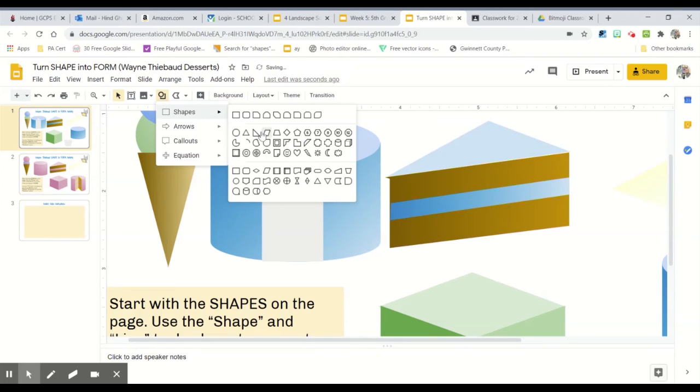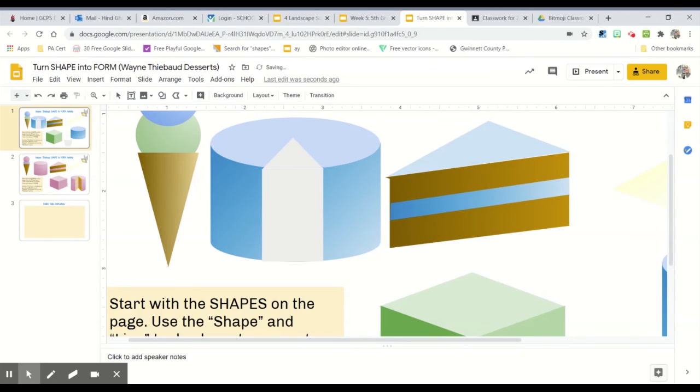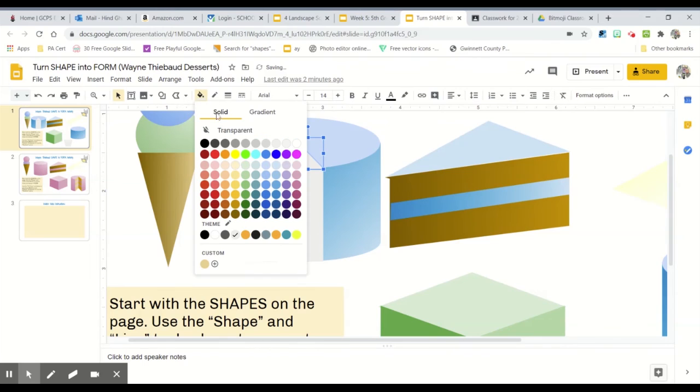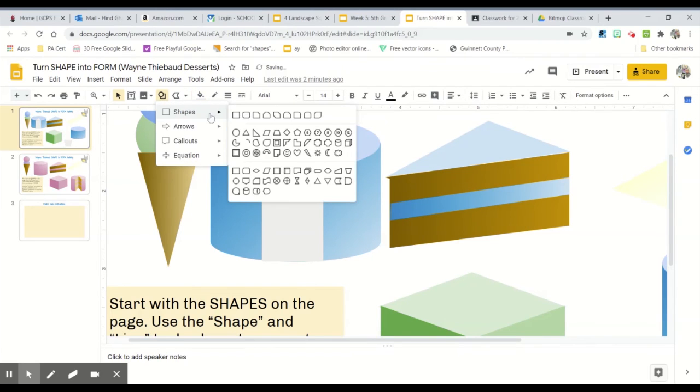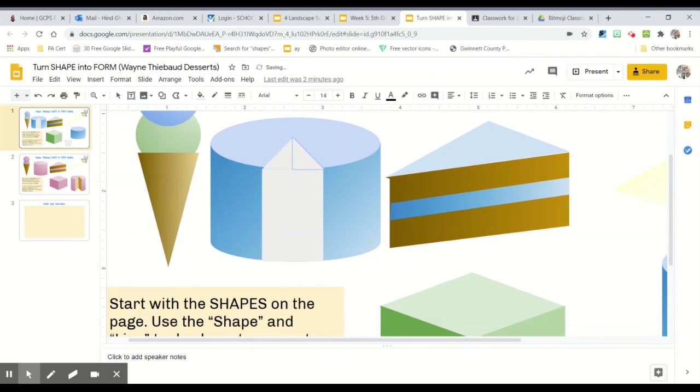I'm going to pick a right triangle. If you don't know why I'm doing something, just follow my instructions and you'll figure it out. You'll see why I'm doing what I'm doing. I'm going to take that shape there. Remember, the line transparent. And I'm going to take another rectangle. And I'm going to start here and go down.